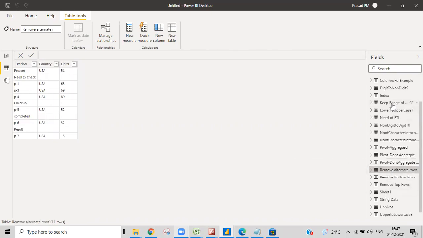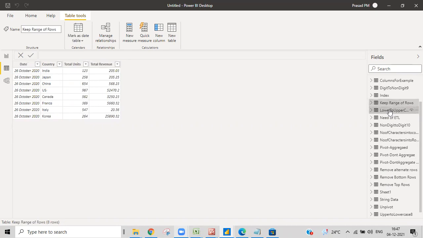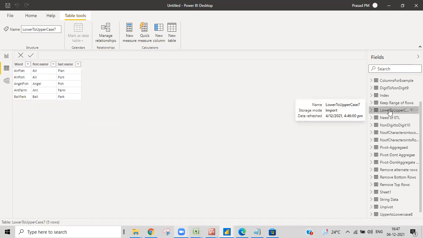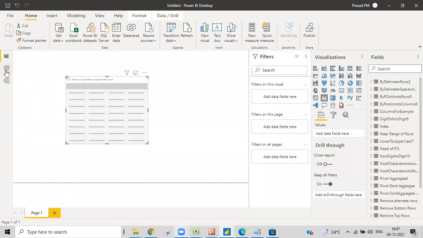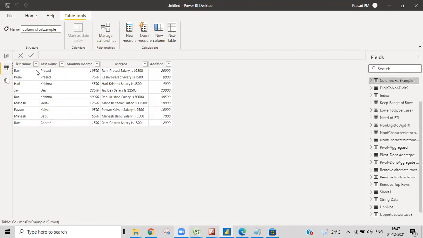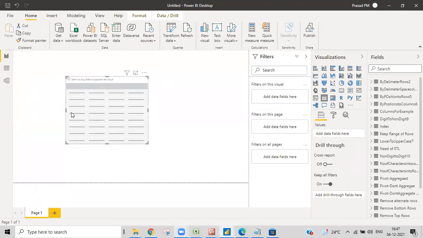So here I got this based upon that. Rather than writing a DAX for this one, if we wanted this we would obviously write a DAX over here, but we did it in a very easy way. I'll show you how to do that. The example is the column from examples that we've done.